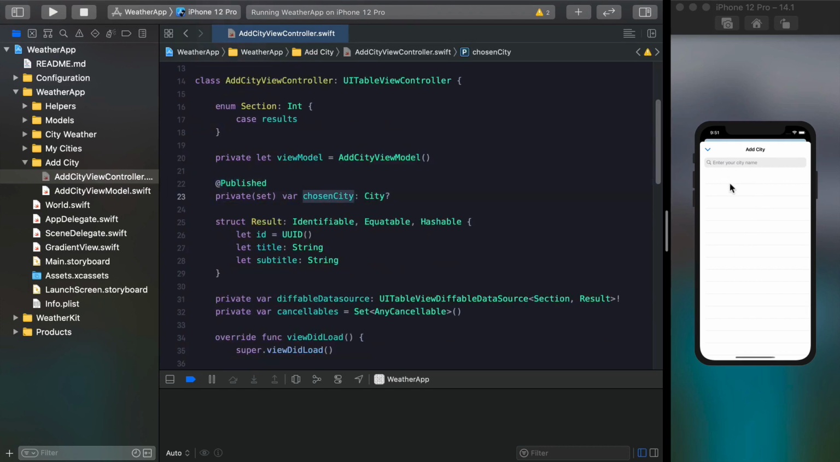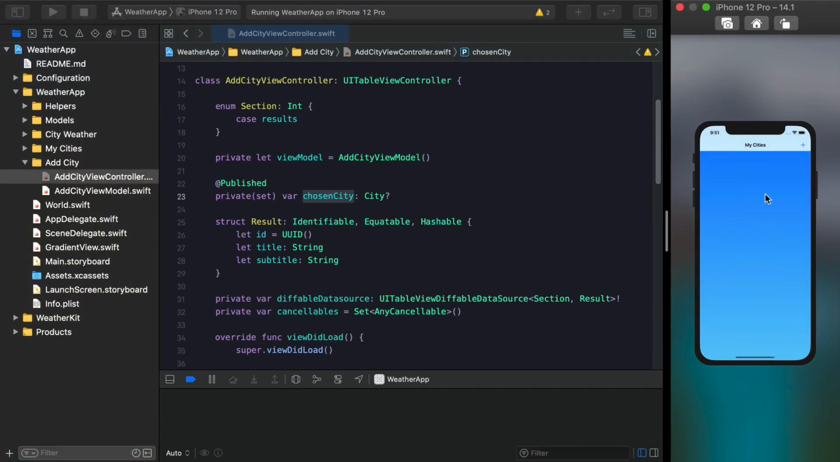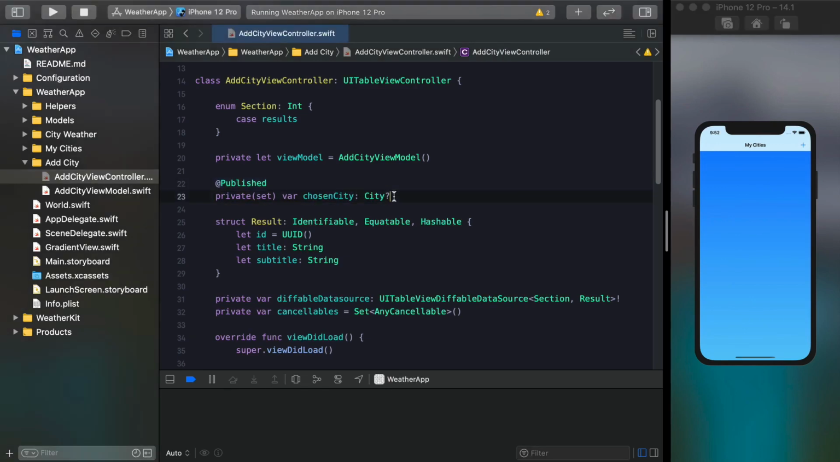So this is what's going to happen when we've actually completed the whole workflow for this. It will dismiss and add the city to this main screen here. So that's kind of the output. That's what we need to drive toward. But we don't have that yet. We also have this result.